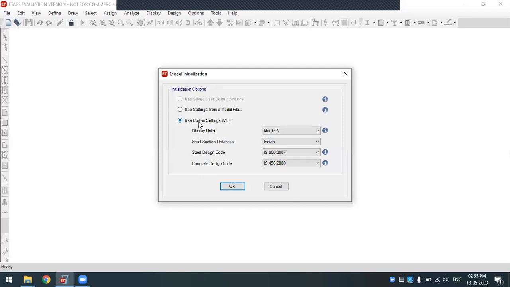So go to use built-in settings here, and in this, units are also different. When you take America or Russia, their units will be different, pressure and all, right? In the same way, we are using metric SI units, and others may use NKS, or as you can see here, America will be using US customary. So ours is metric SI unit.